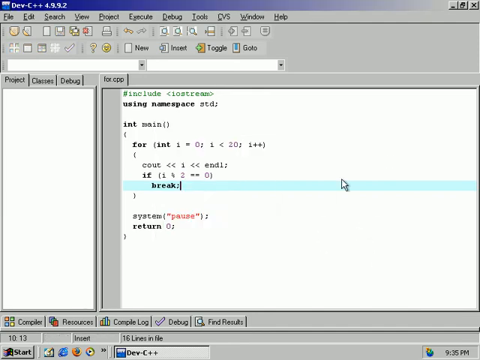Now we want to put that if statement first. Okay, so right off the bat, it prints 0. I mod 2 equals 0; 0 mod 2 is 0, so it breaks. What we want to do is change this break to a continue. What continue does is similar to break, except it jumps to the next iteration of the loop. So let's change break to continue.